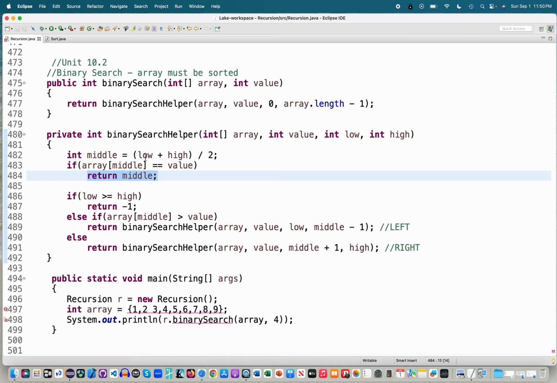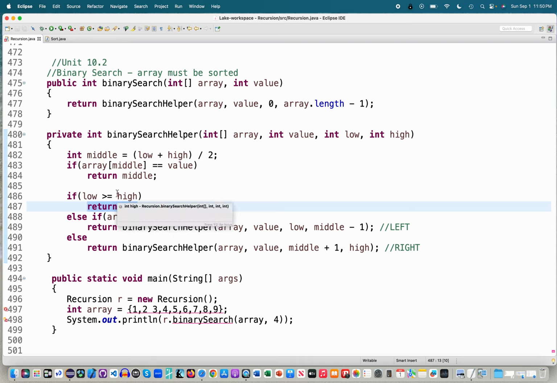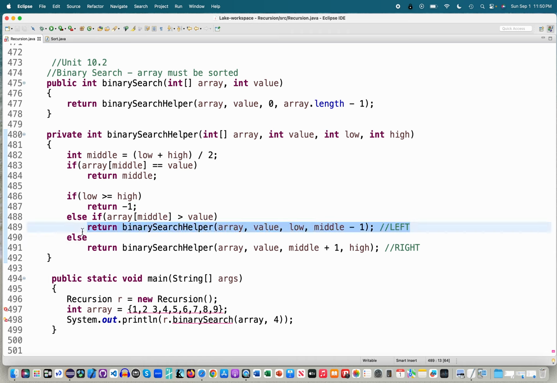How do we find the middle index? Take the low plus the high, divide by 2. If the low is greater than or equal to the high, we didn't find it. So return -1. This is the case where we did not find the value. It's not in the array. Otherwise, we're going to go left and right. Recursion. See, first one is left, second one is right.